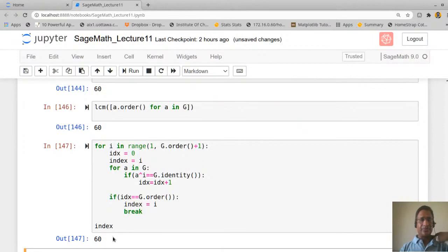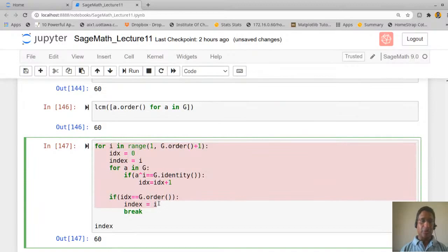So again you got 60. So this is exactly finding the smallest positive integer k such that a to the power k is equal to identity for every a in G.